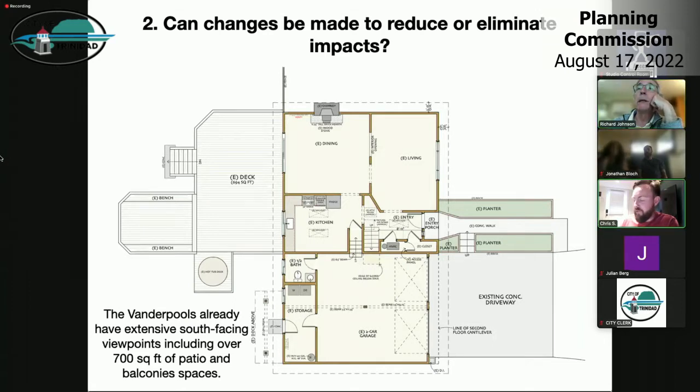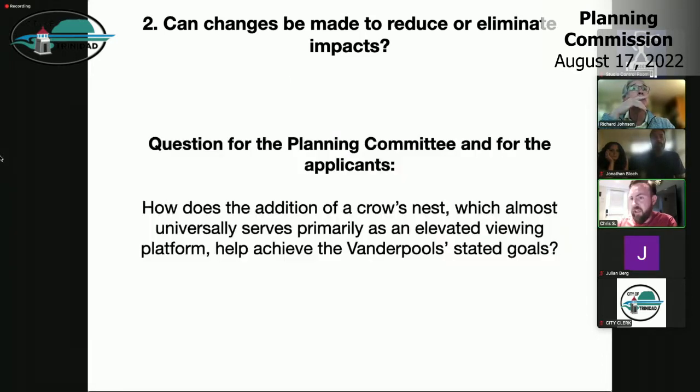Okay, so I feel compelled then to say that the Vanderpools already have extensive south-facing viewpoints, including over 700 square feet of balconies and other patio spaces, which sort of renders the crow's nest redundant. And so my question for you folks and for the applicants is, how does the addition of a crow's nest, which almost universally serves primarily as an elevated viewing platform, help achieve Vanderpool's stated goals?